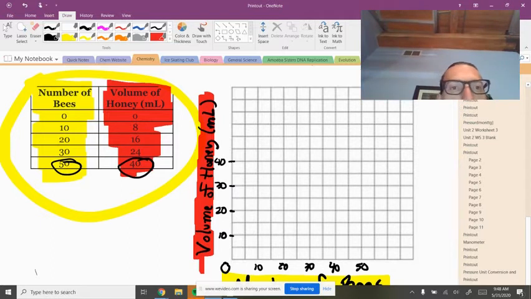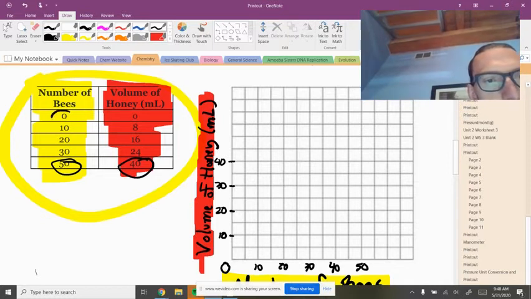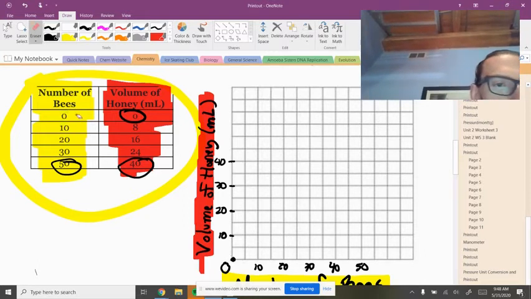Now, let's actually get to the fun part, the graphing. First point, you're going to see that when you have 0 bees, you have 0 milliliters of honey. So this is 0 over here, so you're going to put a little dot right over here. For 0 bees, you have 0 milliliters of honey. Okay? Let's go to the next one.